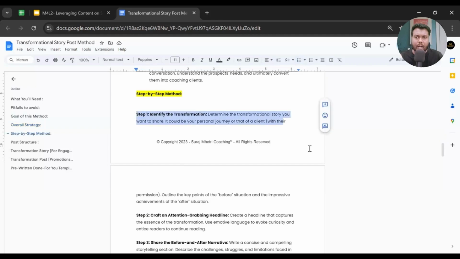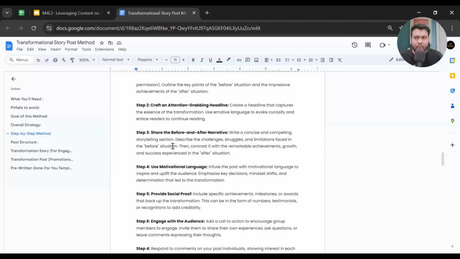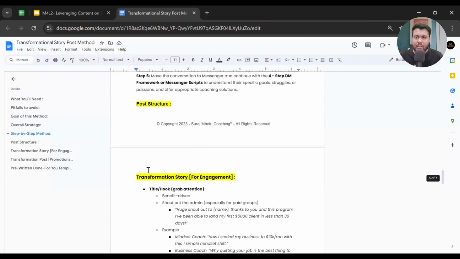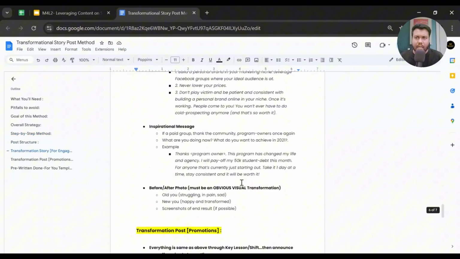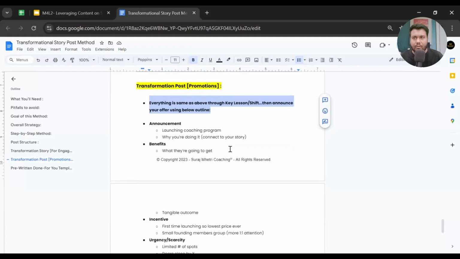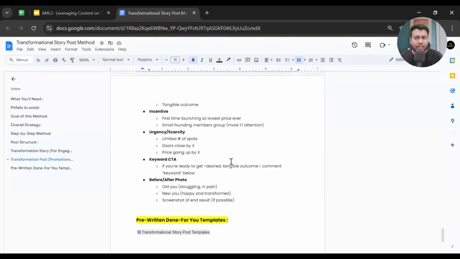What you have to do: identify a transformation first of all, then craft an attention-grabbing hook, then the before-you narrative, the after-you narrative, and what you can include. All the things are given here. So this is a post structure for the engagement sequence, where you're not going to promote, you are just sharing value. Then as I said, for promotions you can use the exact same process, everything above until the key lessons and the announcement or the inspirational message. Then you can announce your coaching program, the benefits of it, then the incentive, then urgency, scarcity, then the keyword CTA.